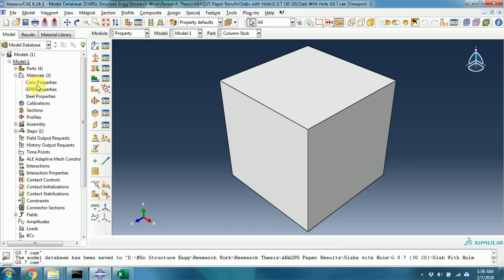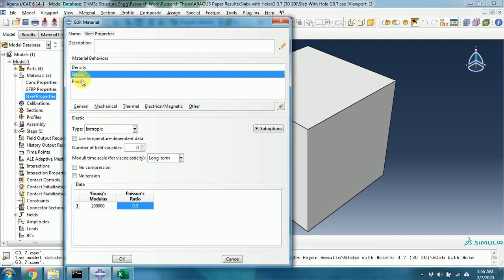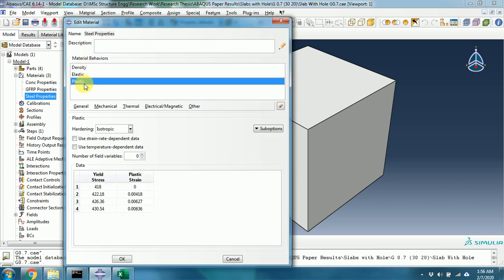These are the steel properties we already have defined. Density, elastic, plastic.